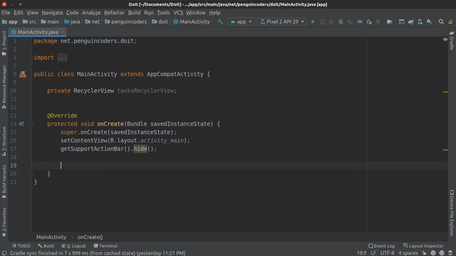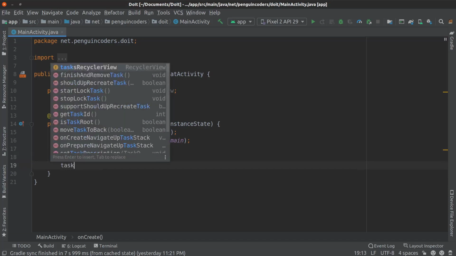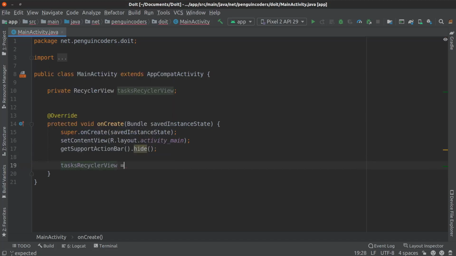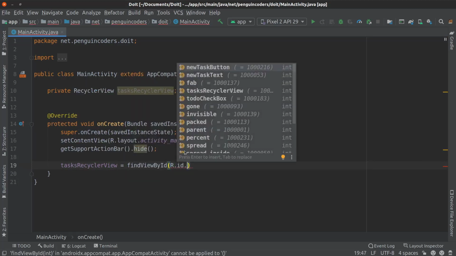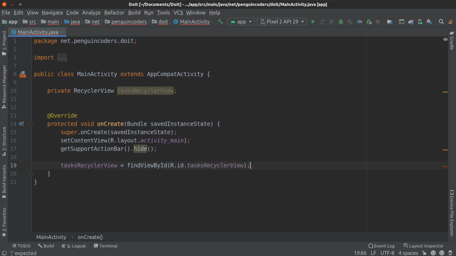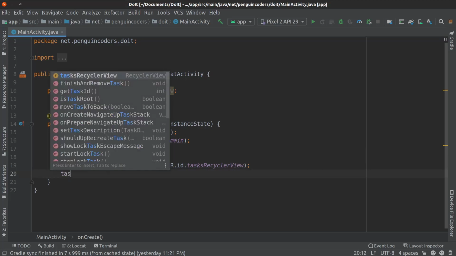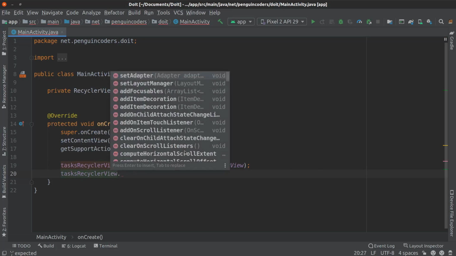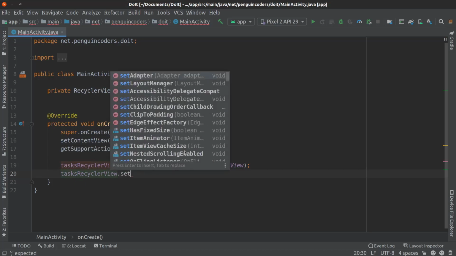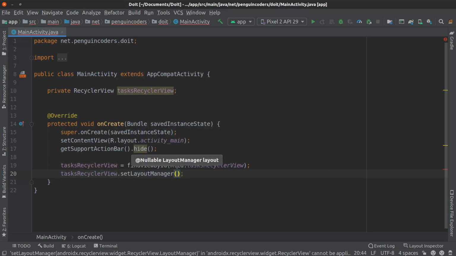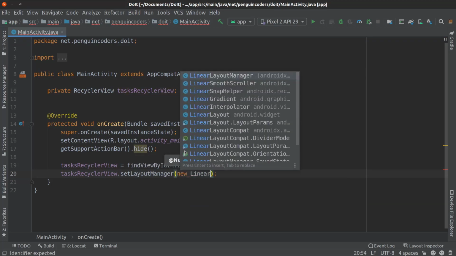Now we need to define the recycler view here, so I will write tasksRecyclerView equals findViewById R.id.tasksRecyclerView. This completes the definition of the recycler view. Now I need to set the recycler view as a linear layout, so I'll be defining the linear layout manager: tasksRecyclerView dot setLayoutManager, and the manager will be new LinearLayoutManager.